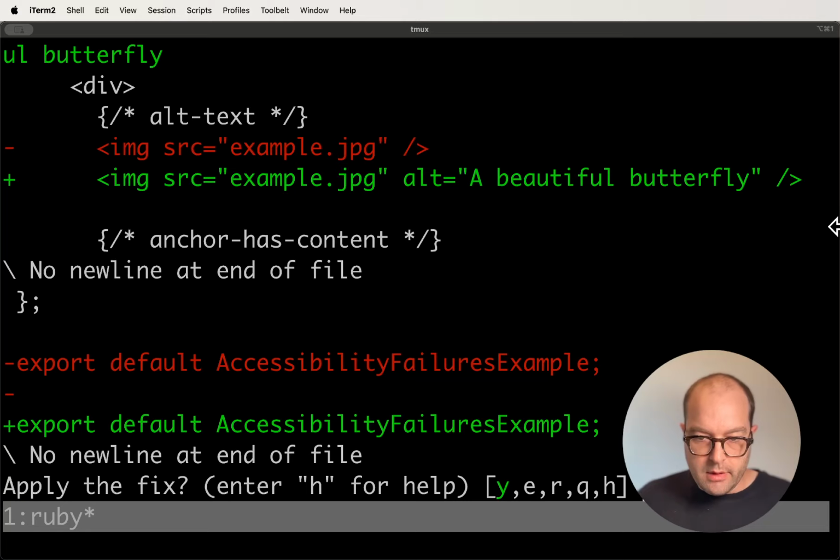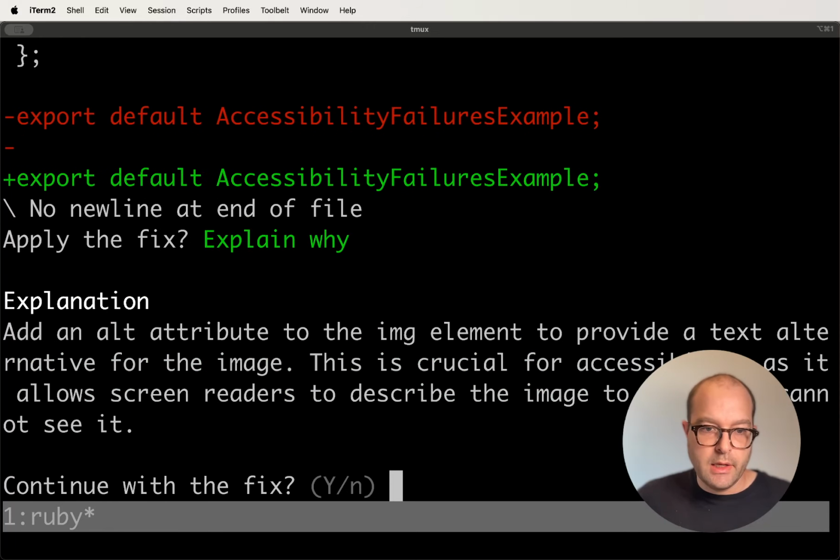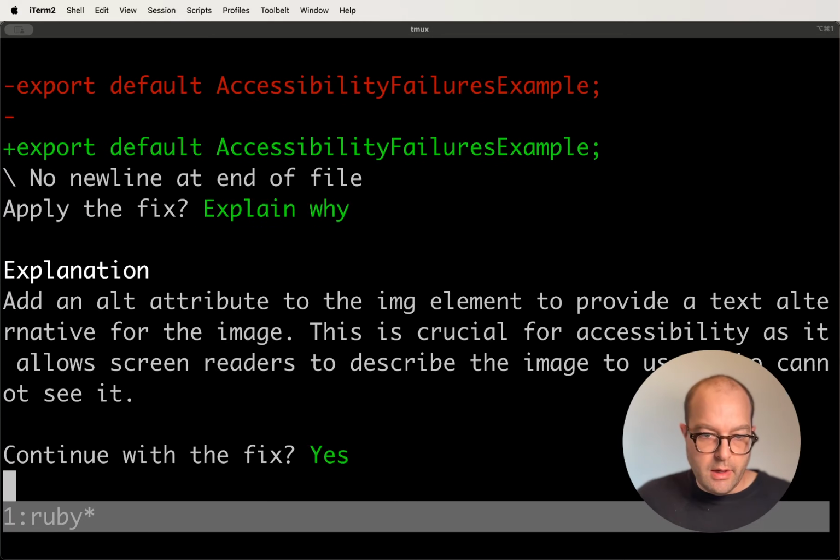The next interesting bit here is maybe I don't understand why this change is relevant to me or to anyone. So I have an option to explain the change. In this case, the explanation is that adding an alt attribute to the image element provides a text alternative for the image. This is crucial for accessibility as it allows screen readers to describe the image to users who cannot see it. That's a decent description for a short context like we have here.